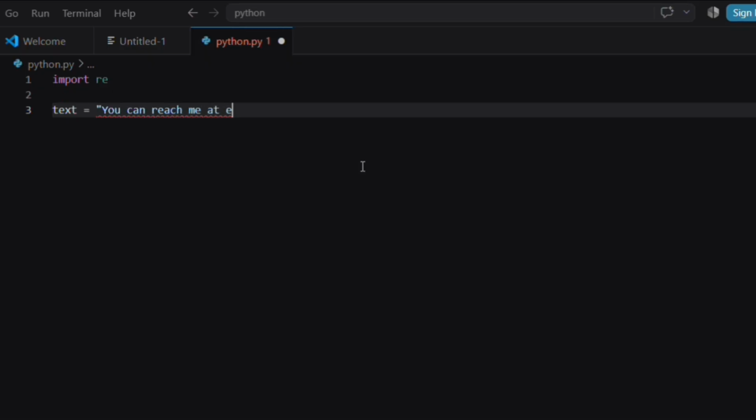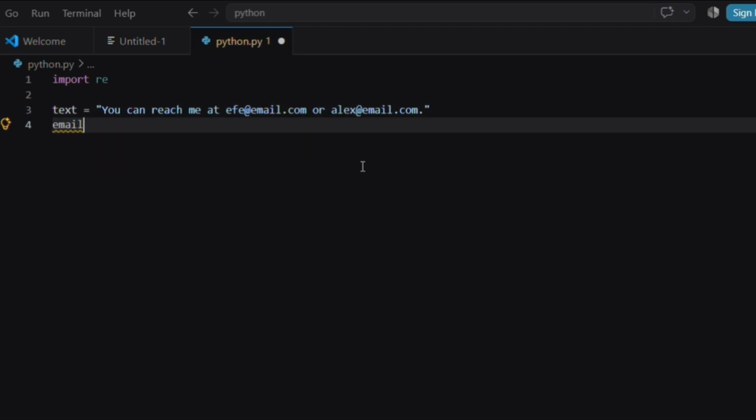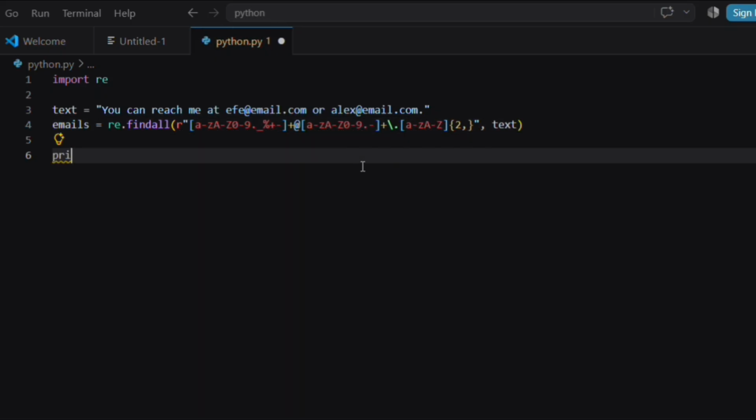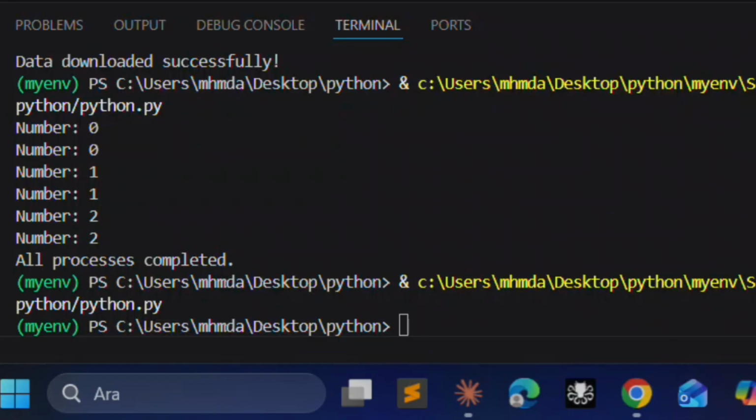For example, import re, text equals, you can reach me at fa@email.com or alex@email.com. emails equals re.findall, the email pattern, text. print emails.